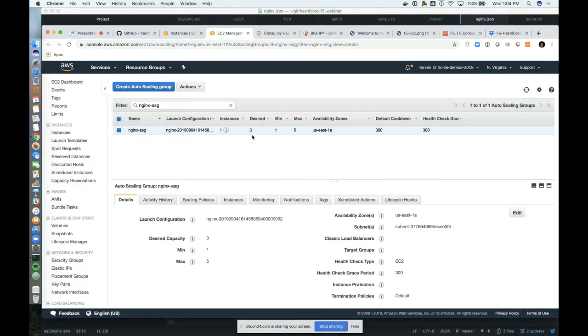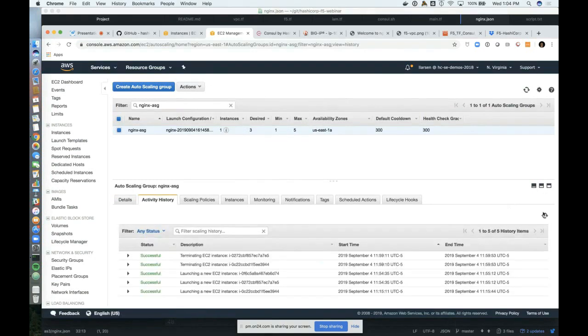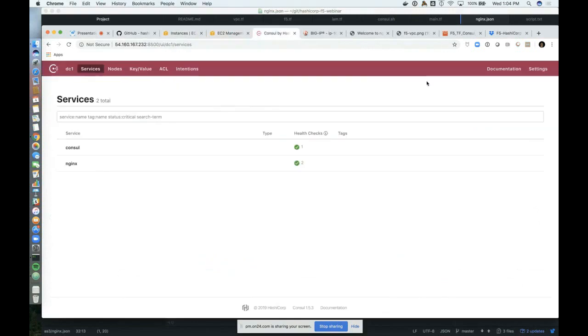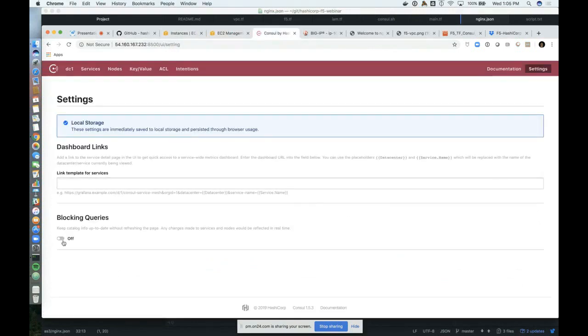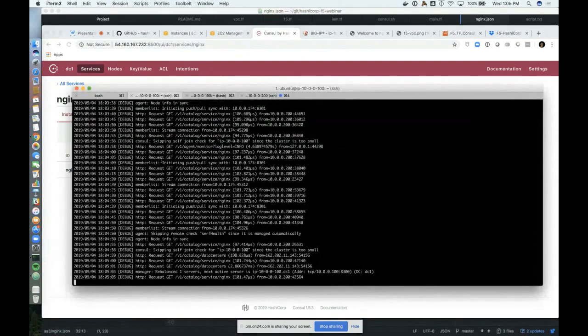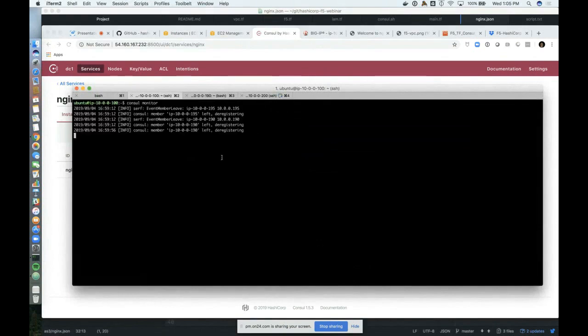Okay, awesome. So desired capacity 3, 1 instance is running, and I'm getting this question mark box that should push some new instances up into the activity history here. And then we'll see them here. I'm going to turn on this feature called blocking queries to have the service update in real time. So we'll see these come into this view when they join. And then we can watch some of the catalog output here as these servers come up.